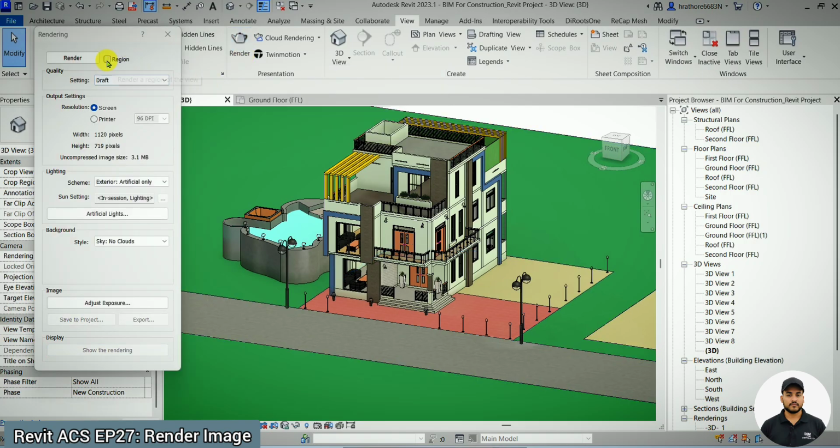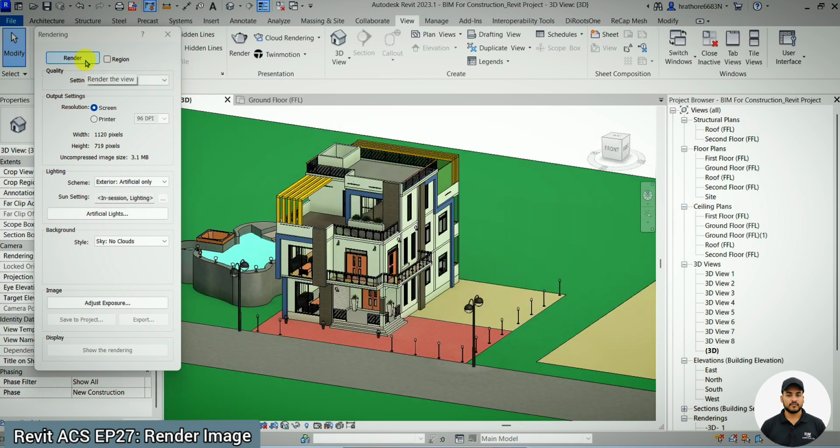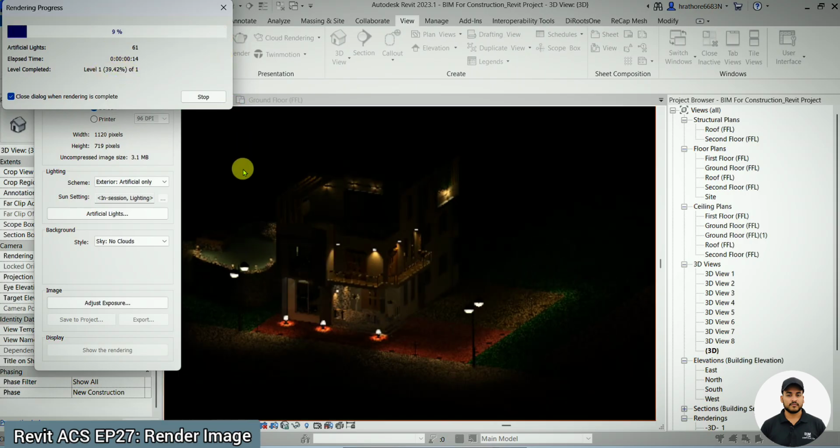Here, first of all, is the first option, the render region. Let me show you a quick overview. For now, let's say I'm running this rendering process, so one render of this building will be created. Then I will explain what this region means. It will take some time based on the settings you have used to create the rendering. So this process has started.